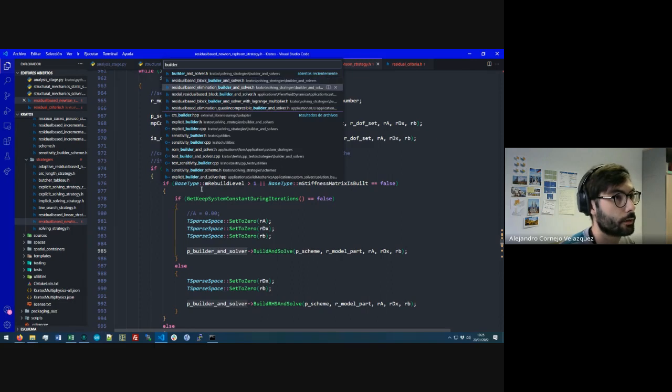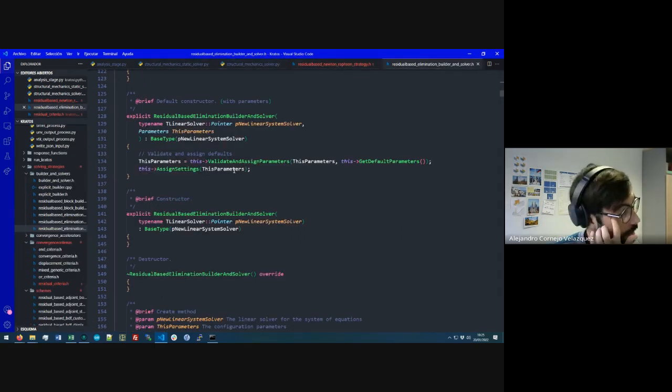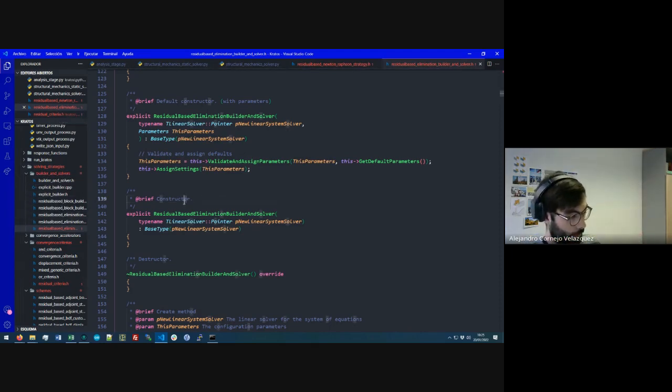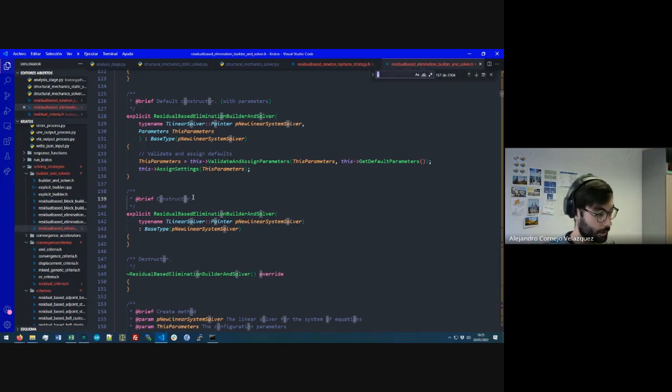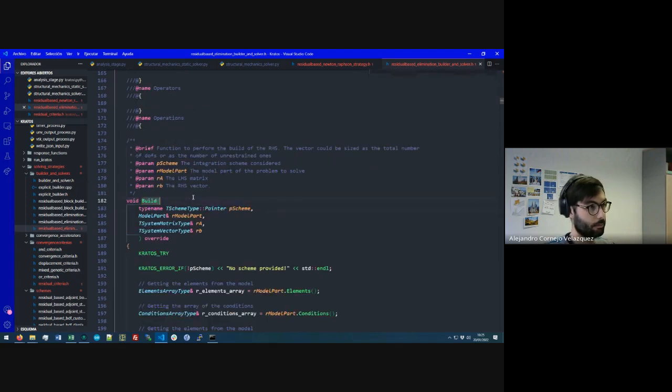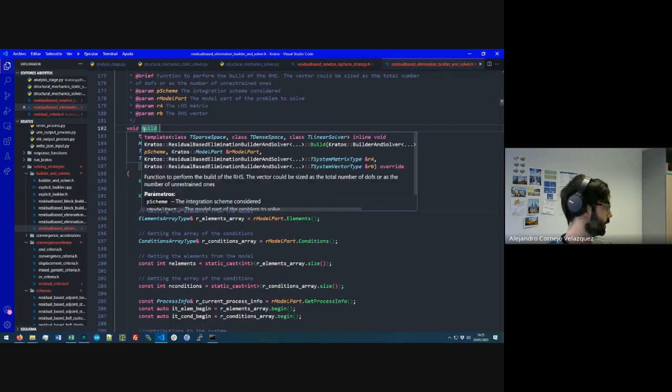This one, for example, residual-based elimination builder and solver. We have several builders and solvers. What the builder does is perform a loop over the elements. The scheme will compute the contributions of each element to the right-hand side, to the left-hand side, and then the builder will have the global structural matrix, the huge one, and will add the contributions of each element to the global one, which is the build function. I mean, there is a method which is called build. This one is huge, one of the most important in Kratos.